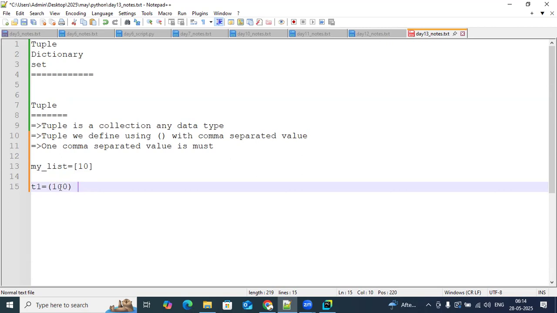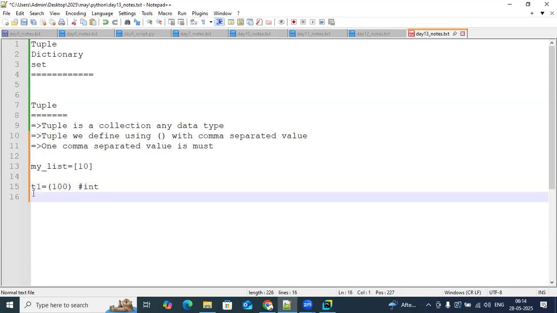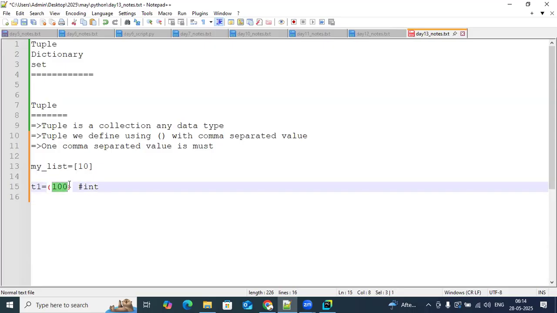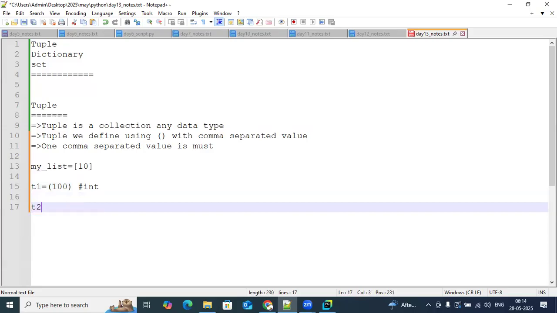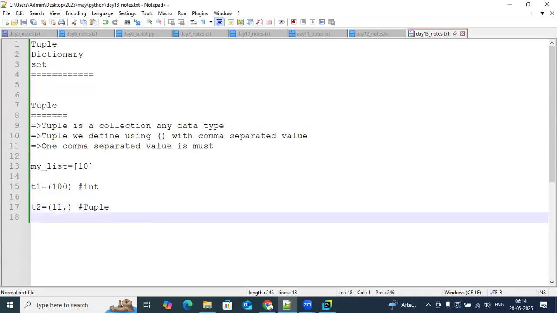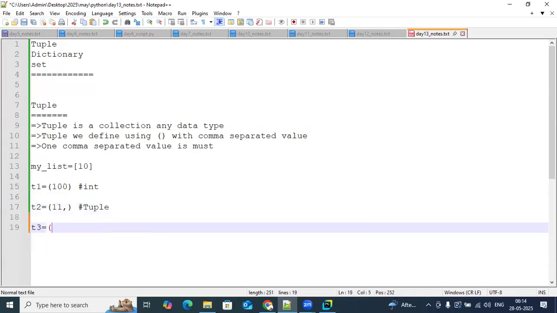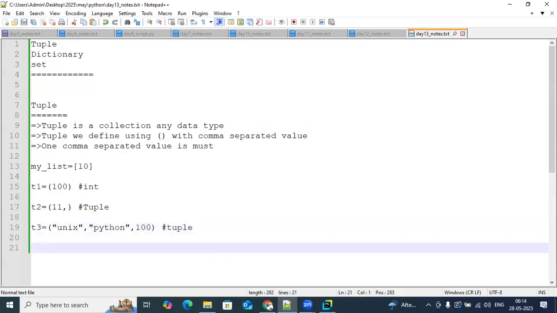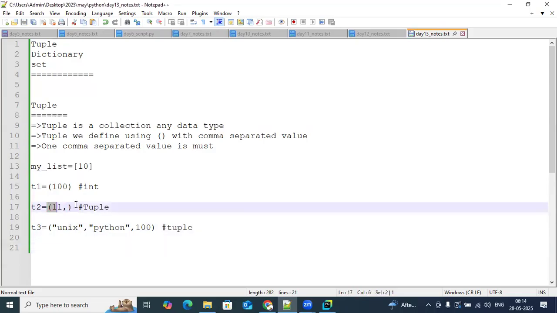So a tuple is generally a collection of any data type, but when you define a tuple, at least one comma separator is required. Otherwise, it will look at the value you defined, what type of data, and simply understand it as an integer. It's not a tuple. So T2 equal to, for example, 11 comma, if I write like this, then it is actually a tuple. T3 equal to Unix, Python, 100. This is again a tuple.